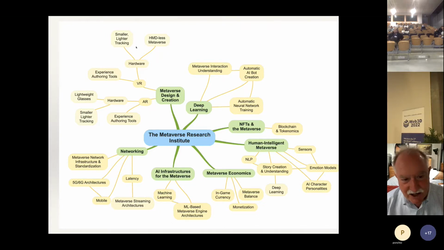Metaverse design and creation is another research topic, both for AR and VR, and experience authoring tools are key in both of those, because we can't just always start from the game engine side. We have to actually be at a platform level above that to make it so that metaverses can be built quickly.